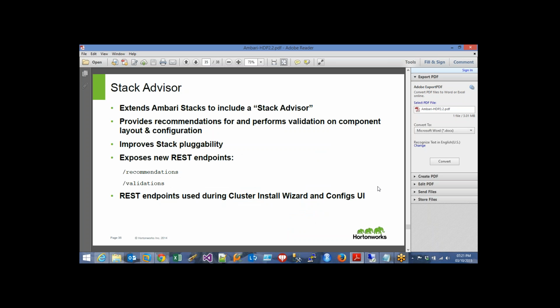What is a stack advisor? Typically the stack advisor extends the Ambari stacks to include a stack advisor. It provides recommendations and validations on the component layouts and the specific configurations. It also helps to improve stack pluggability, and it exposes new REST-based endpoints, based on validations and recommendations. These are the specific REST endpoints. They could be utilized during the cluster install wizards and for the configurations on the UI.